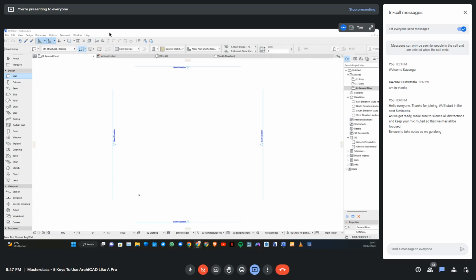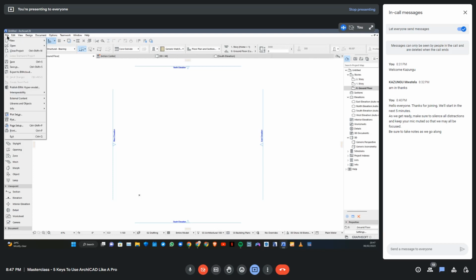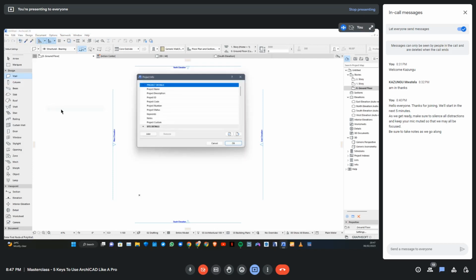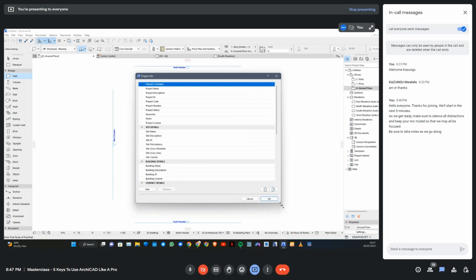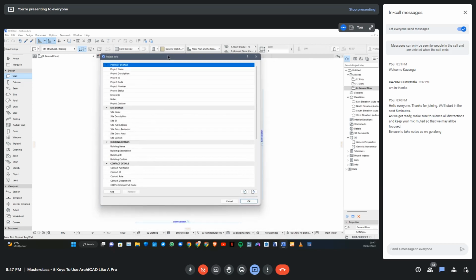So let's get started. If you've used ArchiCAD for a while now, you know the basic functions: saving, opening files, creating a new project, closing. In addition to the normal ones, open, save, save as, we also have this handy tab here called project info. I'm going to click here on the project info just to get a feel of what you're working with.